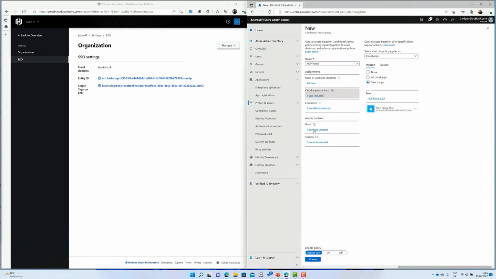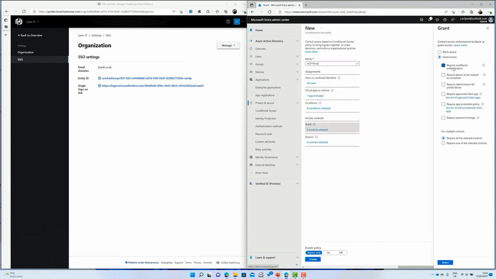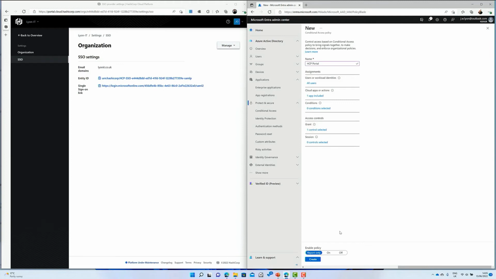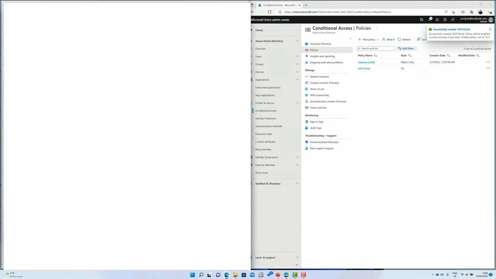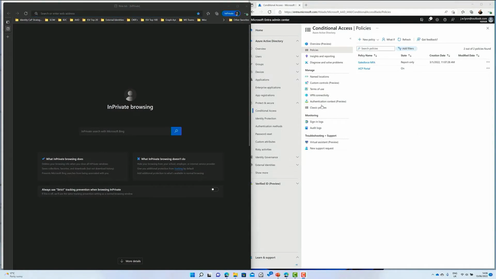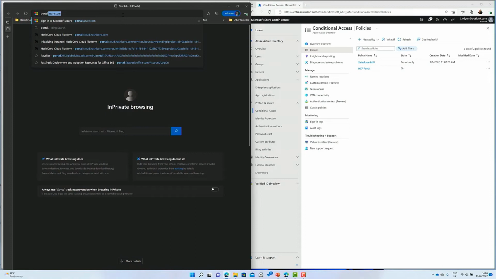We'll talk about conditions in the next demo, so we'll skip that for now. And we'll go to grant. We're going to give them access, but we're going to require MFA. Turn it on, and that's it. So we've now, for the HCP portal, limited who can access it, and we've actually set up MFA. So no matter when they access it, they will get triggered to do an MFA prompt, which we'll see in a second.